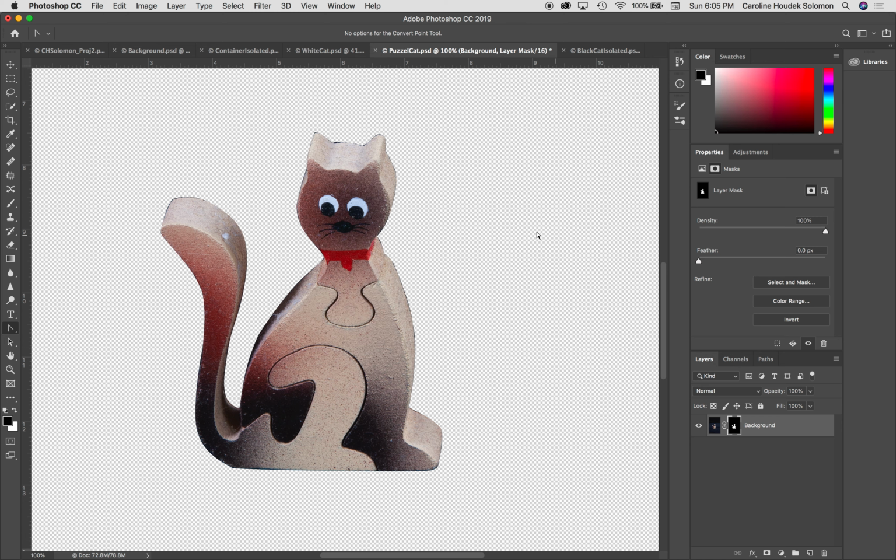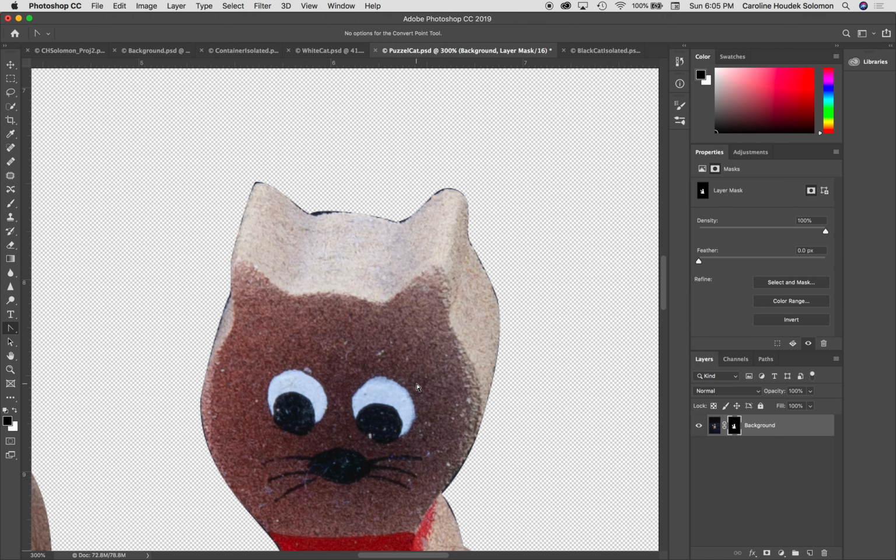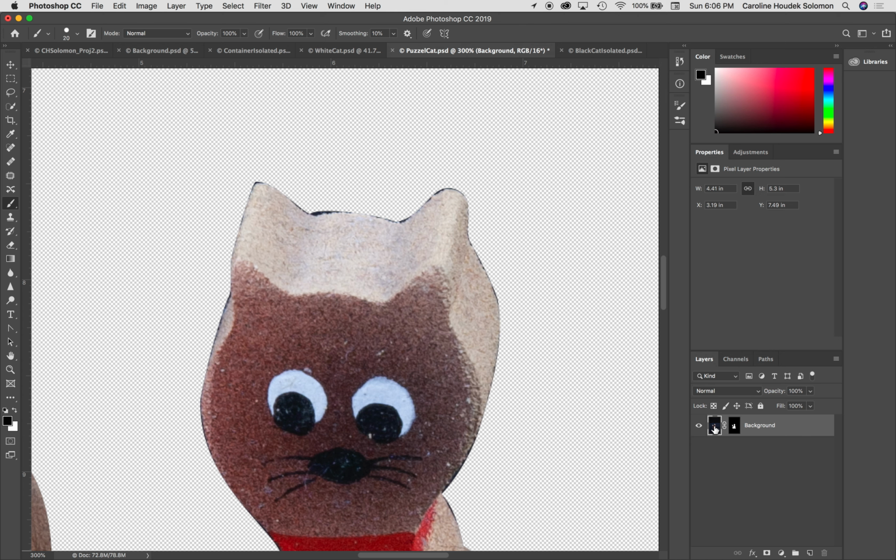Again, the checkerboard is representing a transparent part of the image. Now I didn't delete the background, it is just hidden. Black is hidden on this mask right here, and white is revealed. Now I'm going to zoom in a little bit because right on top here there's some black showing that I don't like. I can clean that up using my brush tool with black and white. Black hides, white reveals. And again, I make sure I have my mask selected, not my image, my mask.